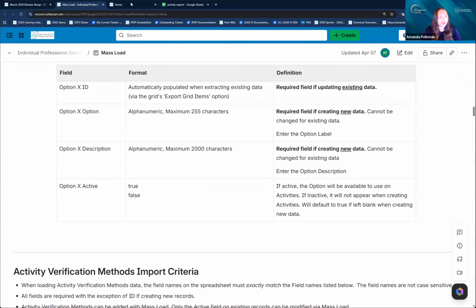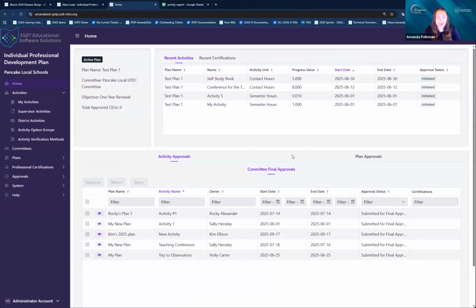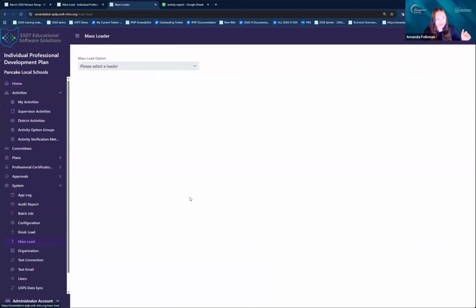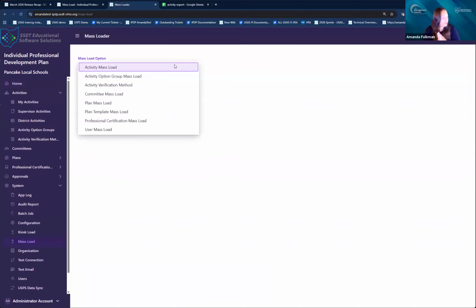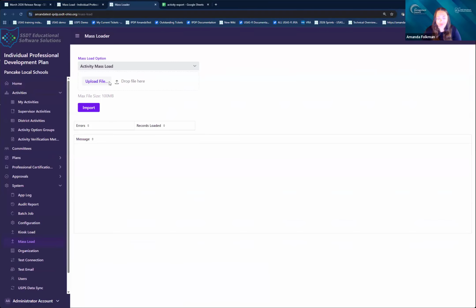Okay, let's go look at this in the software. I'm in my test database. When we come in here, it is going to be System, Mass Load, and we have our mass load options. This works similar to the other loads that you may be familiar with. You pick your option, you upload your file, click import, and then it'll show you any error messages and records loaded. You'll get a loader error file, either giving you errors or confirming. So that's pretty simple.